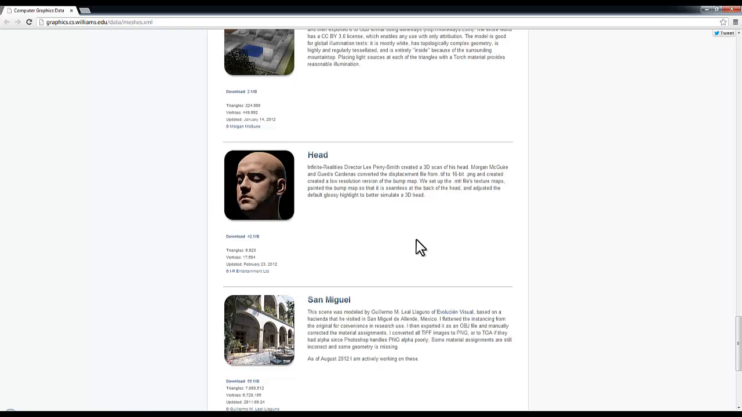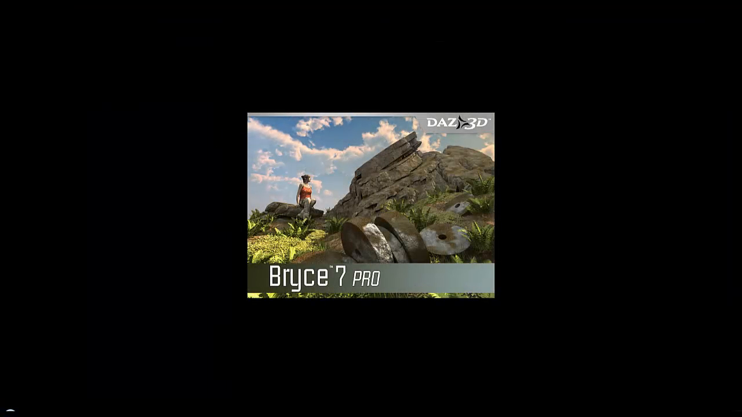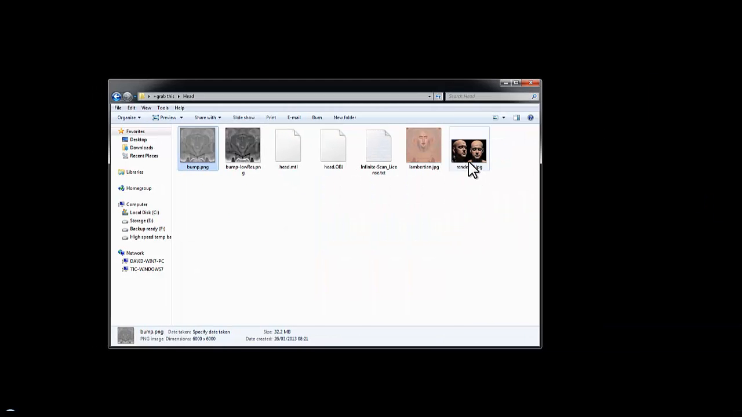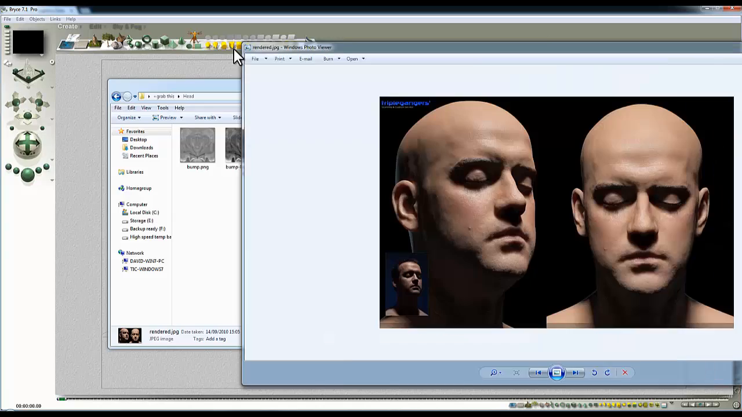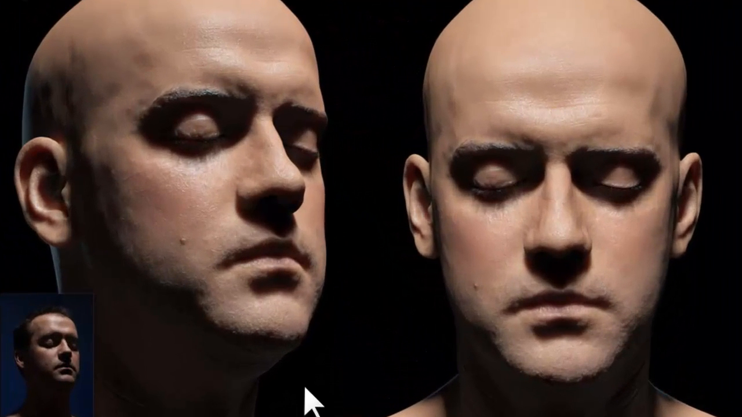Now, as you probably know, DAZ Studio can import and bridge to Bryce a fantastic range of models that are available at DAZ, but it's very difficult to get good looking skin out of Bryce because it lacks subsurface scattering. And if you download the head, you get this selection of files, and one of them is an example render, here you go, which looks very good.